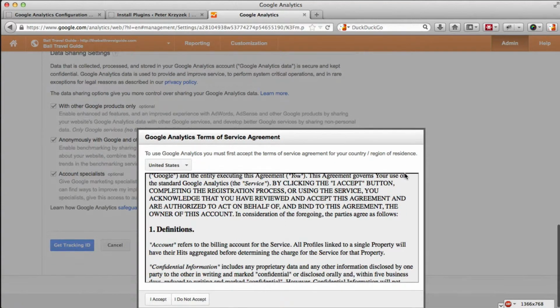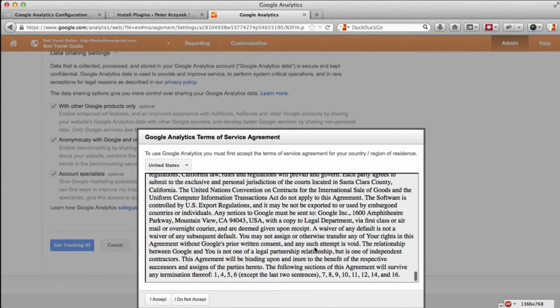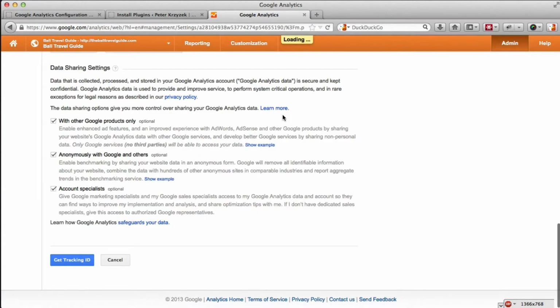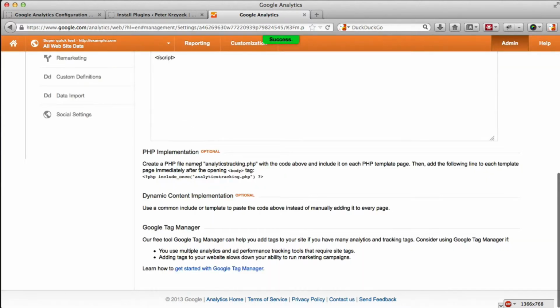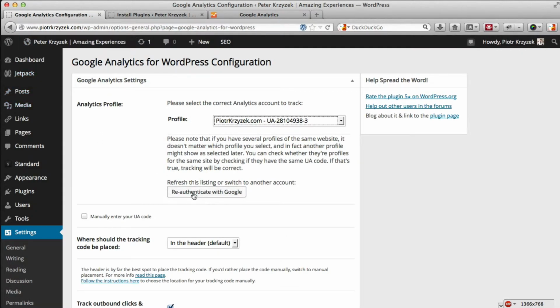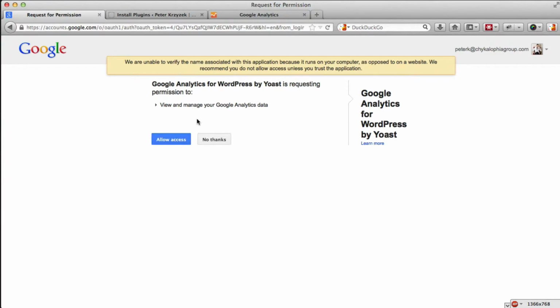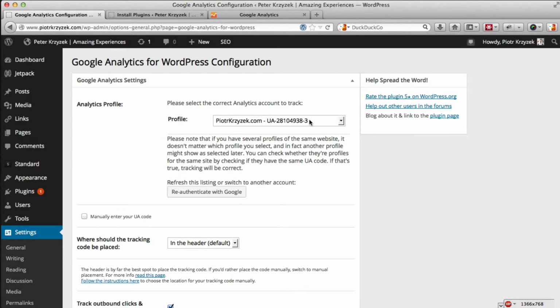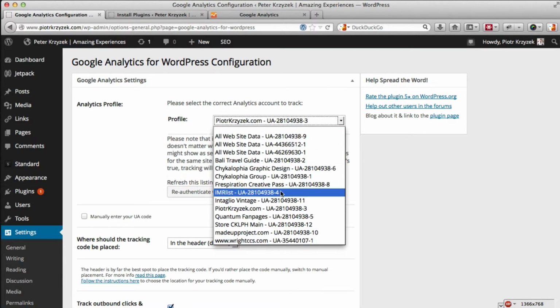It's going to take you through this big, scary, long terms of service thing. Don't worry about it. If you want to read through it, go ahead, and click Accept, and that has already created the profile. Now you'll get something complicated like this and all this code. Don't worry about that, because once we go back here, if you have something like this, you have to click Reauthenticate with Google. I'm going to say, hey, I want access to this thing. And then we click allow access. And like magic, we're going to have it over here.